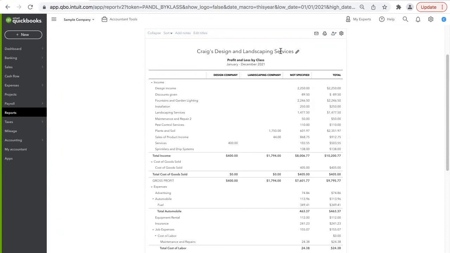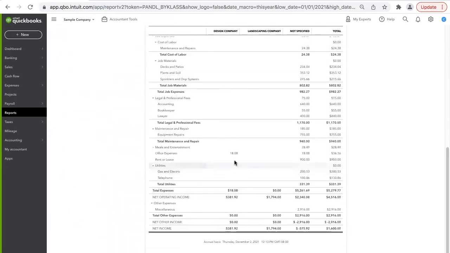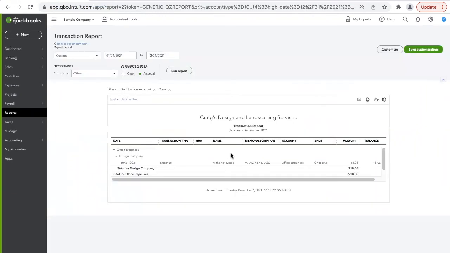So Craig's Design and Landscaping is a portion of two companies, but they're within one QuickBooks. So now we're going to redo our bookkeeping and we're only going to have a profit and loss for the design and landscaping company. So all of these transactions will have to be recategorized. But this is a sample of how the profit and loss would look for each company. So for the invoice that we just created, we have that as income for the landscaping company and a portion of that, which is the 400, as income for the design company. For the expense we categorized, we have the 18.08, the office expense that we categorized under the design company.